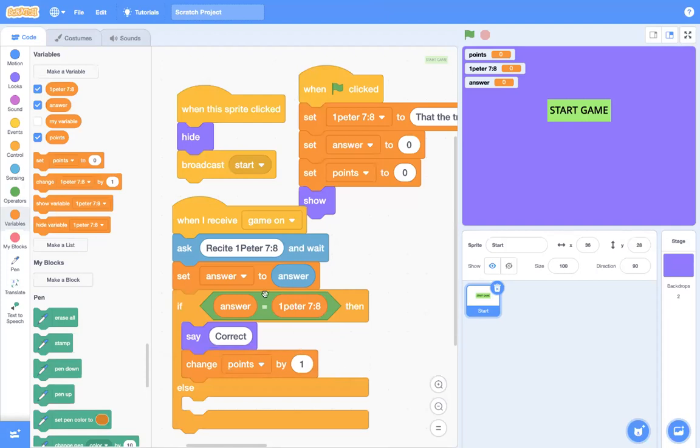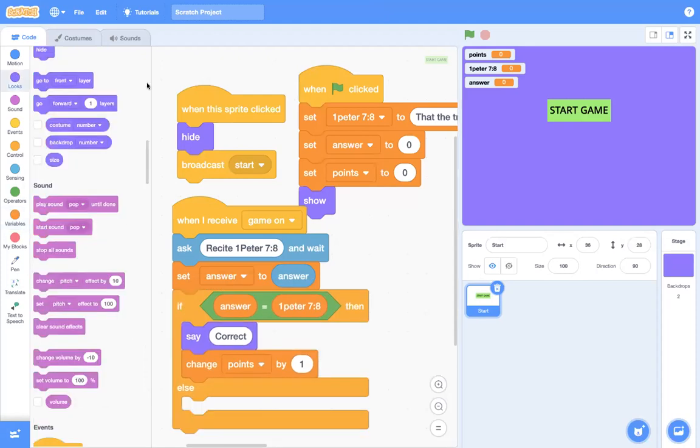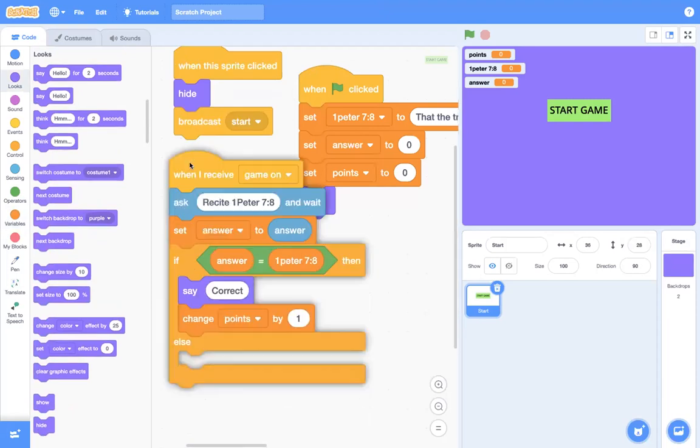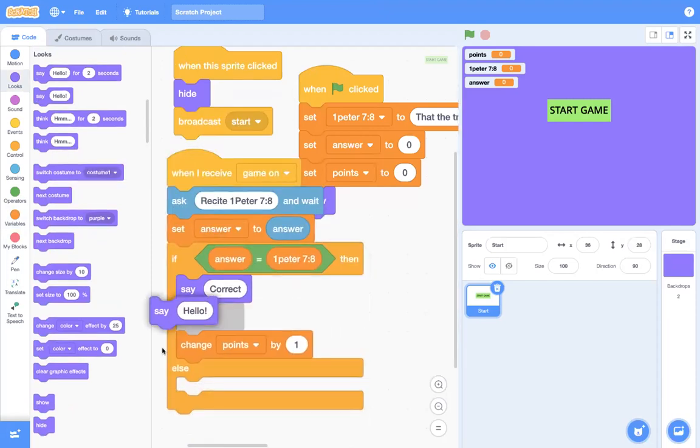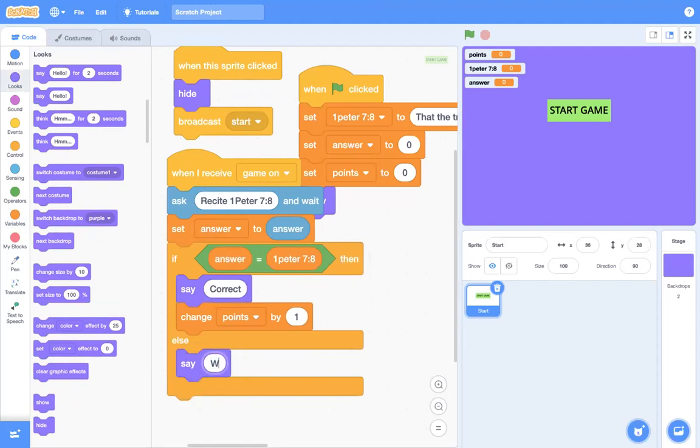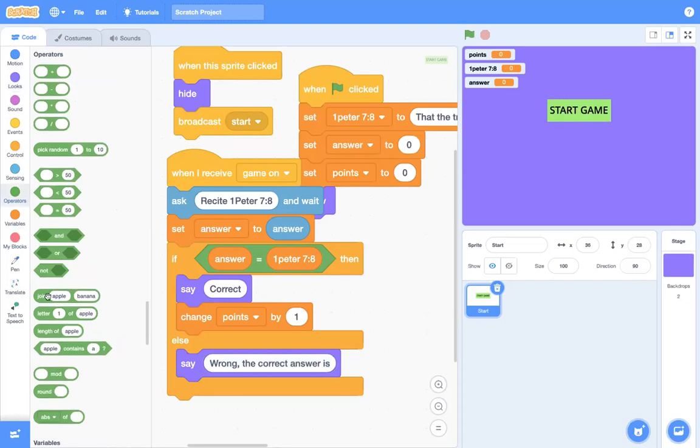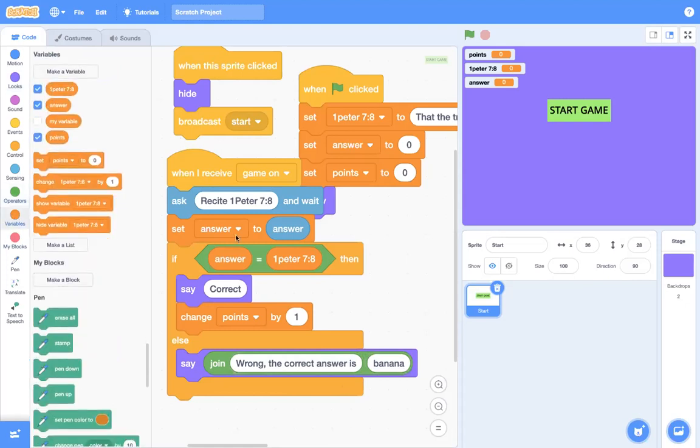Else means what if it's not correct? Else, say wrong. So I come to say here, let me first put this up. I come to say wrong. The correct answer is, so instead of doing this, now you just come to the join operator here. You go to operators and get the join and put it inside here. Then you just write wrong, the correct answer is, and where there is banana, you put the correct answer, which is now 1 Peter.